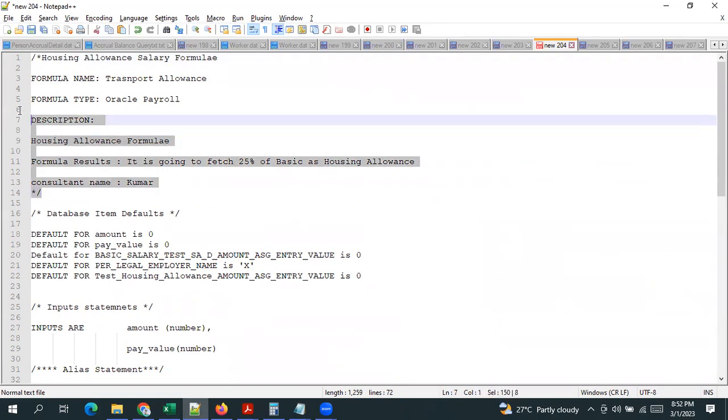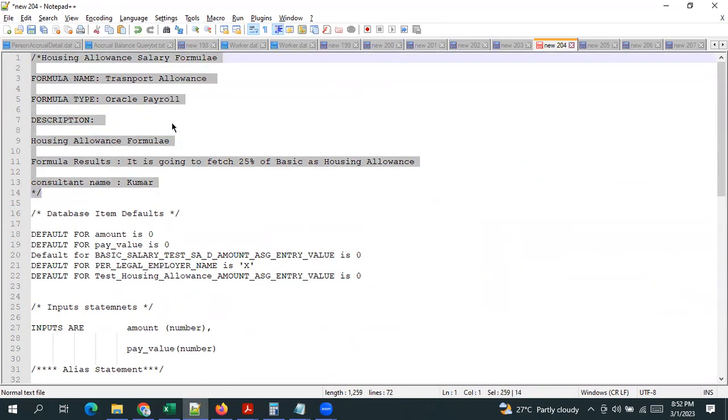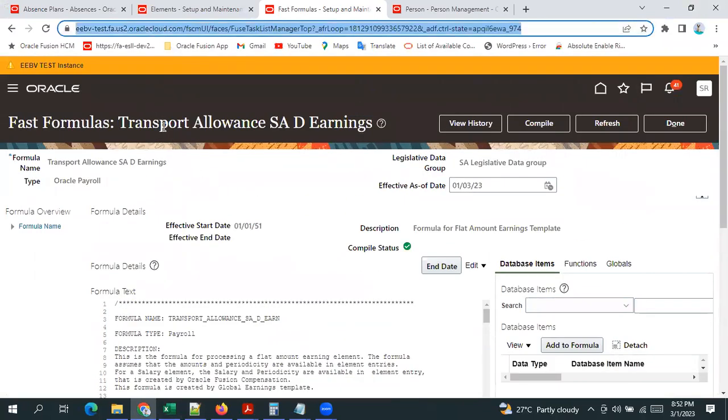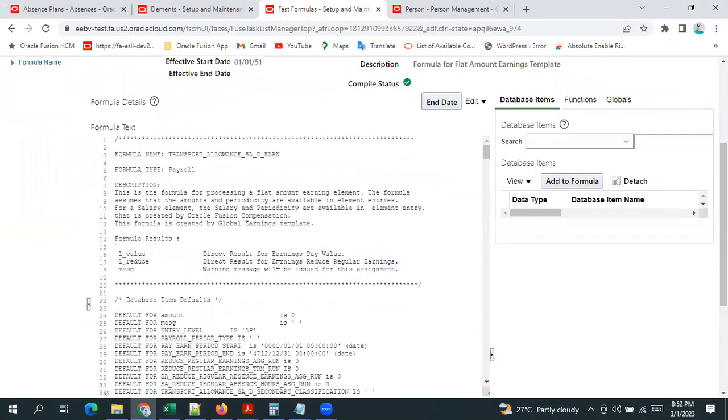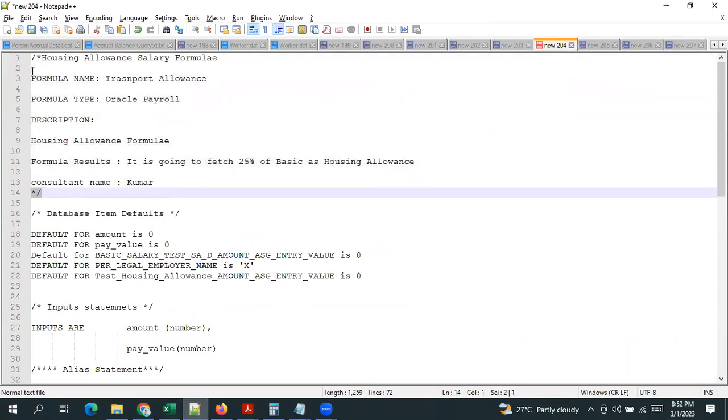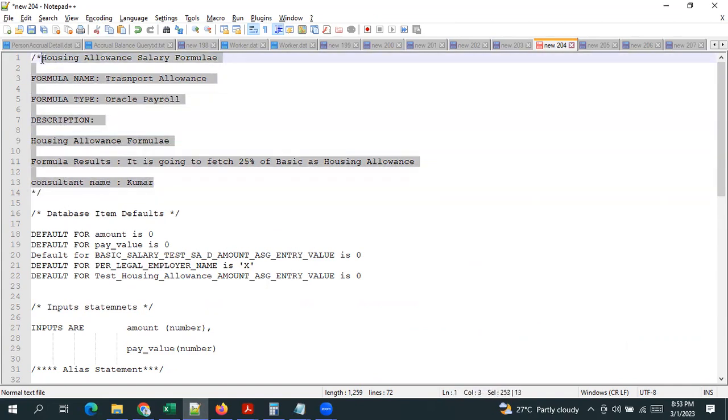Comment section means what, team? This will not execute in the formula. When you are running any payroll for an employee, when this formula is getting executed in the backend, nothing from this comment out section, like slash star, then star followed by slash, will run. This we will call the comment section, comment out. If you keep any information between these two symbols, team, that is just for information in the formula.